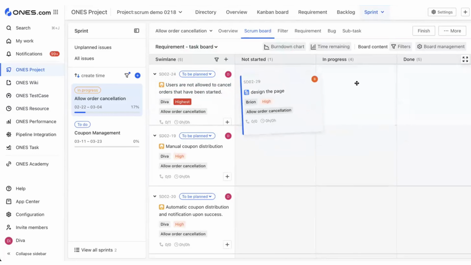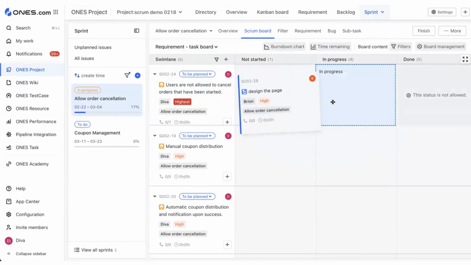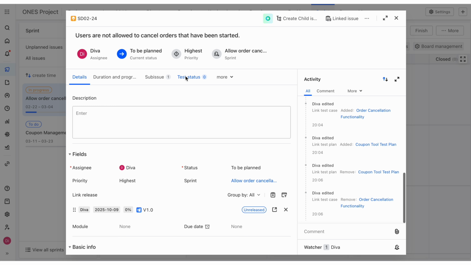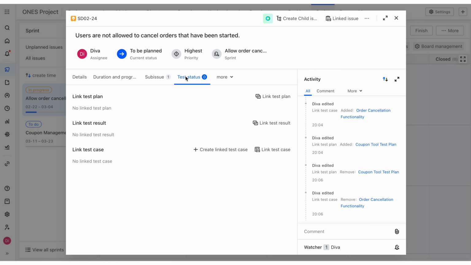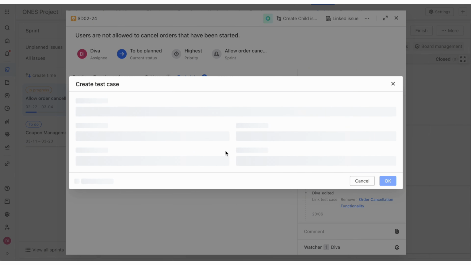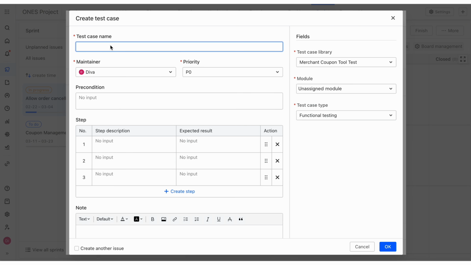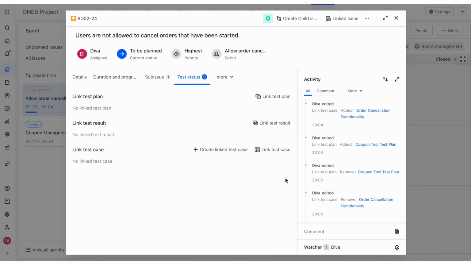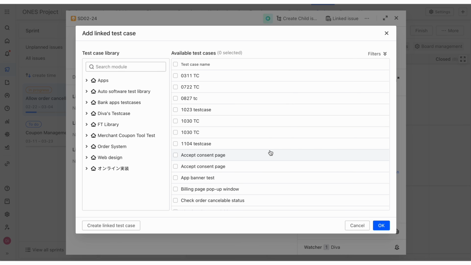During project progress, update task status by simply dragging and dropping. You can also create test cases for requirements. In the Test Status tab, you can link your test plans, results, and specific test cases all in one view. We can create a new test case for this requirement, entering details like the name, maintainer, and priority. And we can define steps and expected results for each test case. We can also select the test case library and test case type as well. If you already have relevant tests, you can just link them up instead.